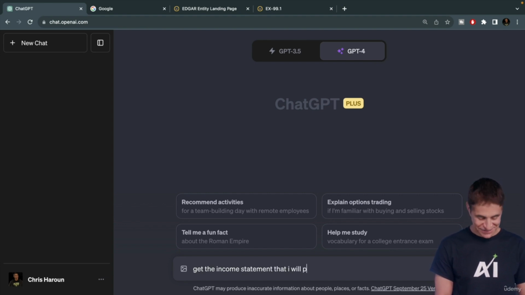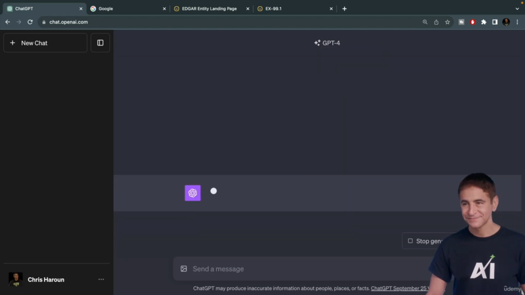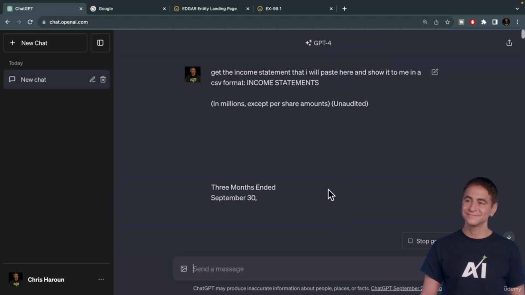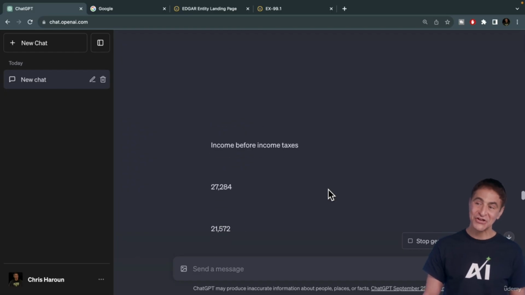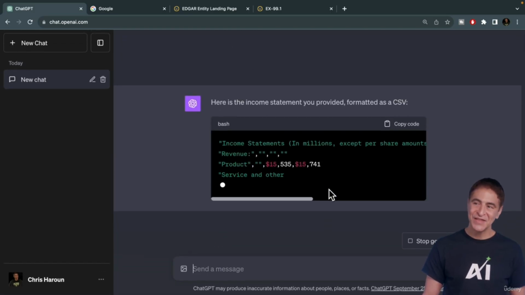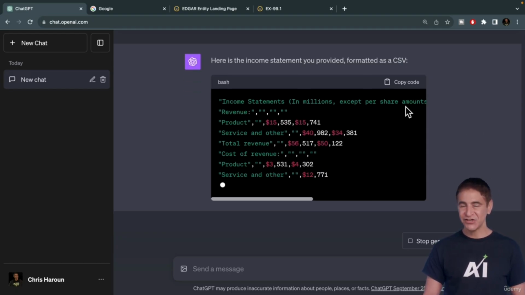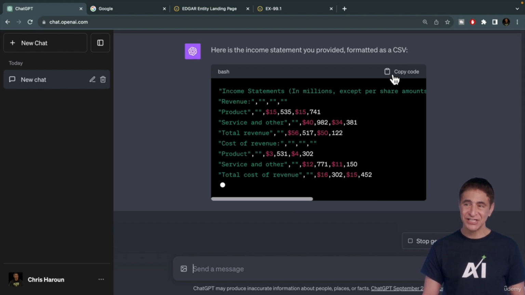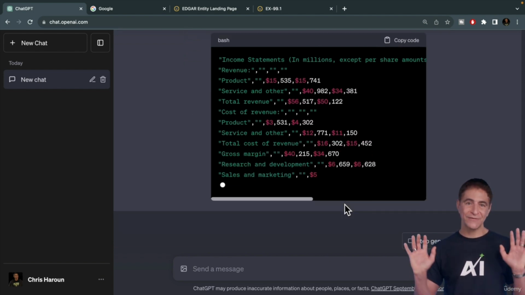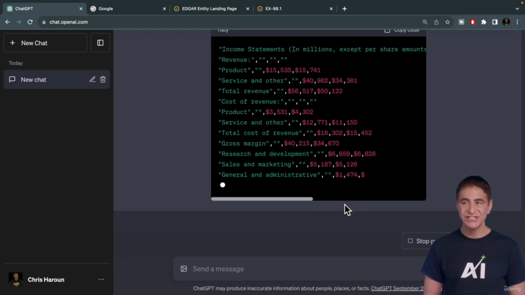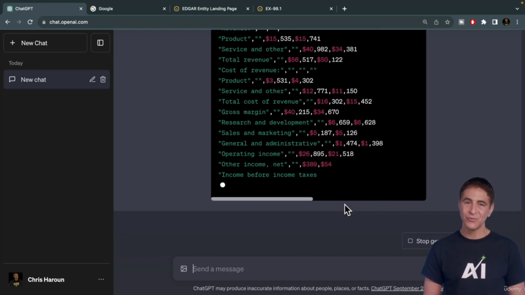There's so many ways to do this. And show it to me in a CSV format, meaning comma-separated value format. And then you just paste it right here. It's a long document. Here we go. Good. And then once you get this in comma-separated value format, you can copy the code here. It's just text. Or you can even select all and copy. And you can paste it into whatever system you have when you want to import in CSV format, for example. There's so many different ways to do this.